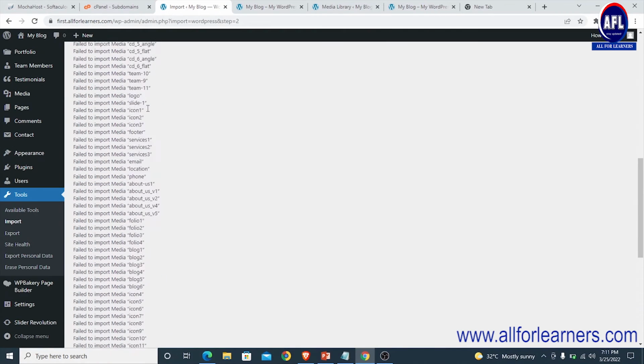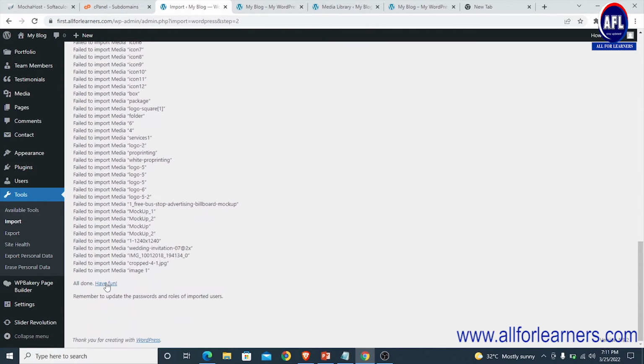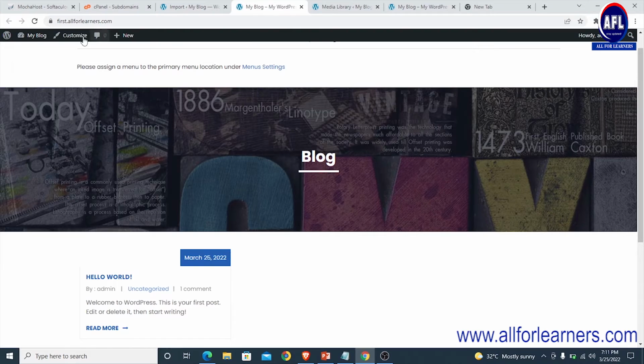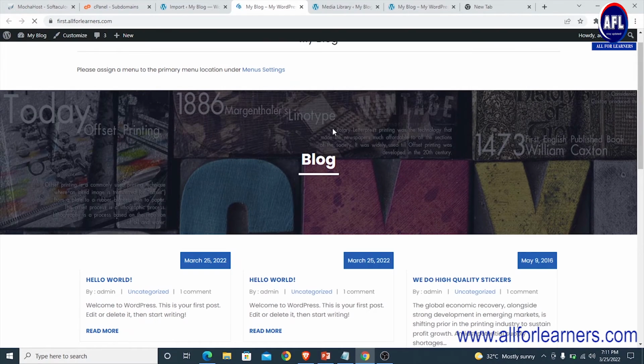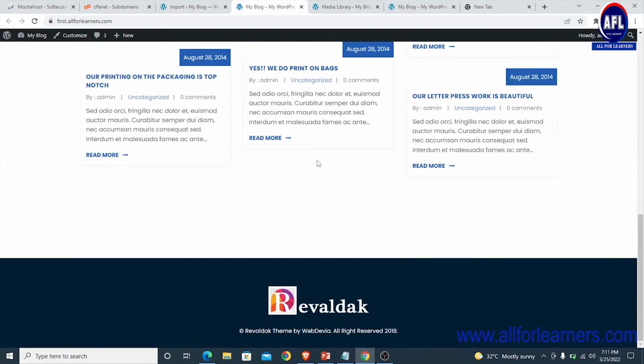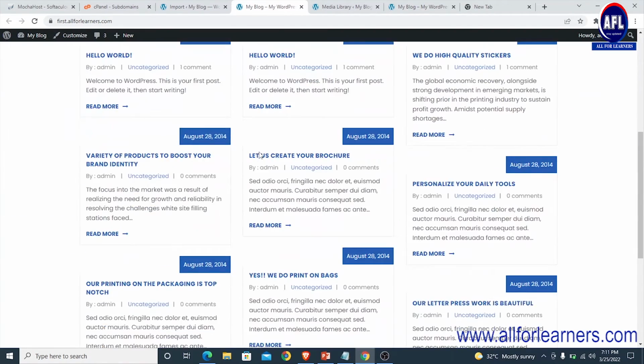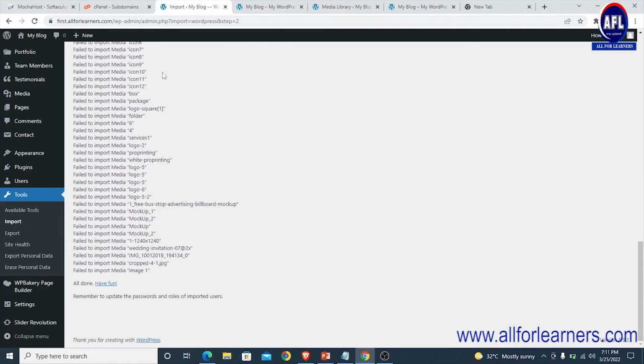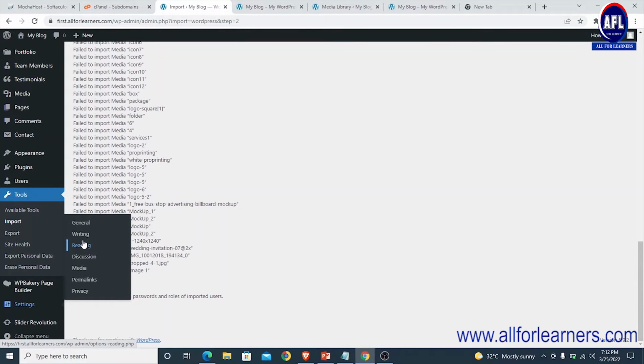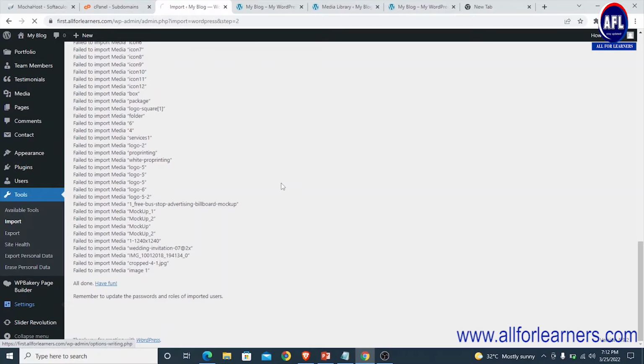Alright, importing WordPress and all of that. You can see all done, have fun. So let's reload our website right here. You can see there is a little change here. Now the next thing we need to do is to set our home page and post page. So hover our mouse on settings, then I will click on reading right here.